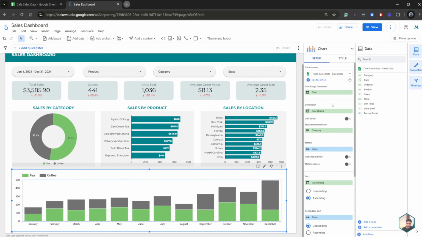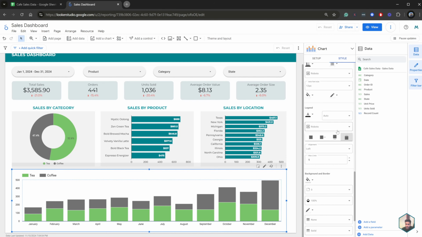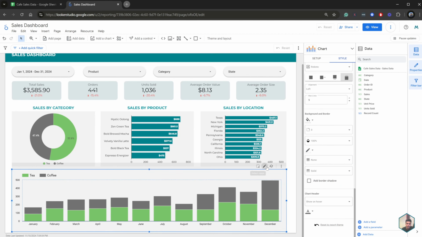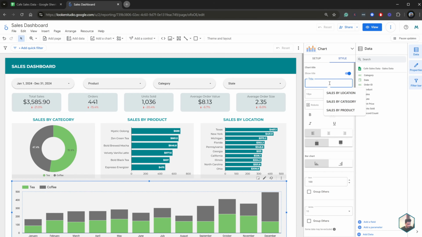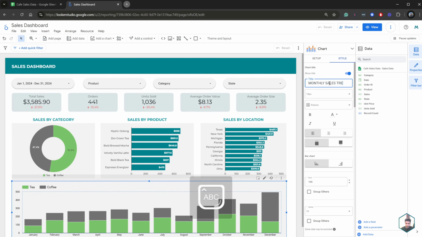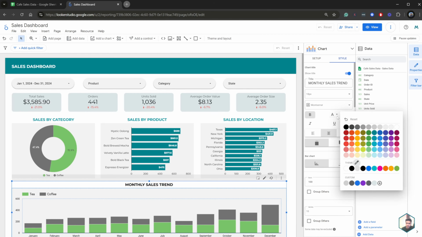And then we will apply the same styling. So I'm going to add a background color to this and a title as well. So we will call this monthly sales trend. I'm going to change the font to match the rest of the dashboard. And then have this centered. Just change the color as well.